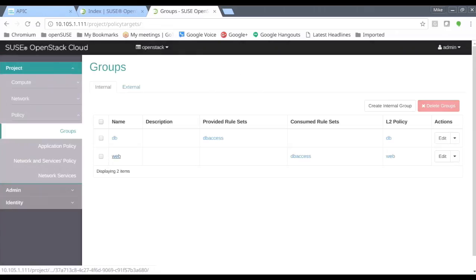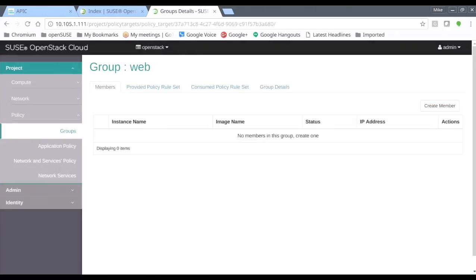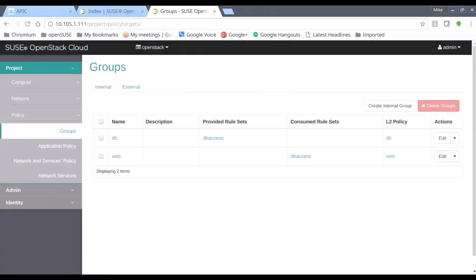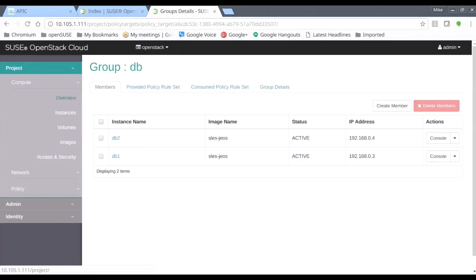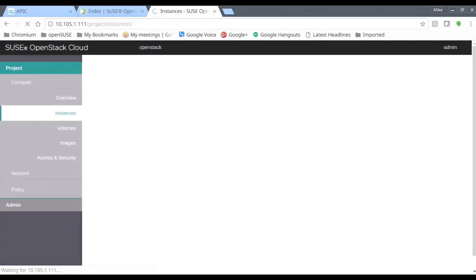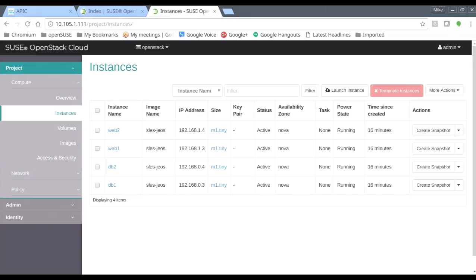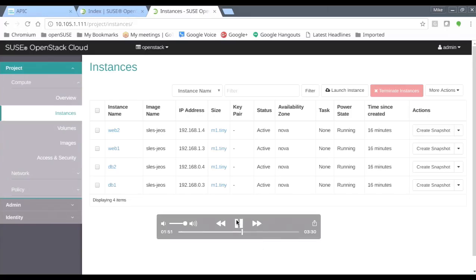Now I'm going to go back and create the web group. I'm going to create two web systems. I jumped ahead because I didn't want to take the time, since I had already shown you how to do that. If you want to pause it here, now I actually have two database servers. In essence, I have two instances that are part of the DB group. I have two instances that are part of the web group.